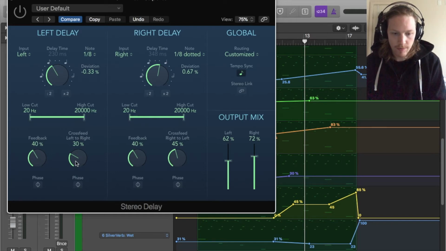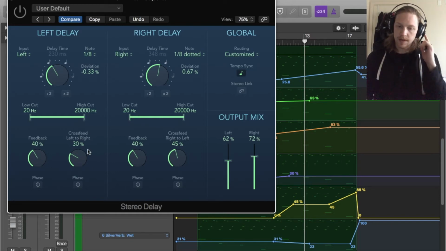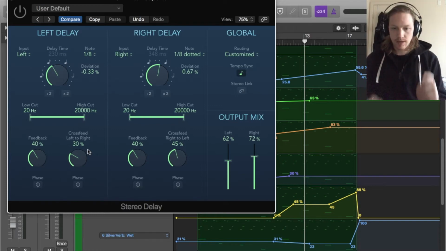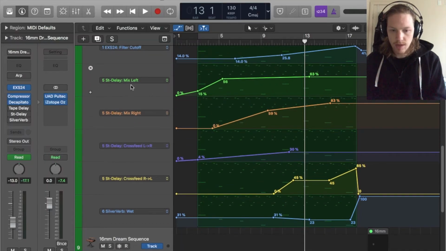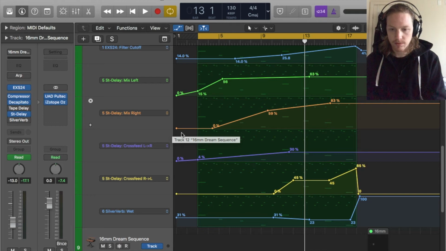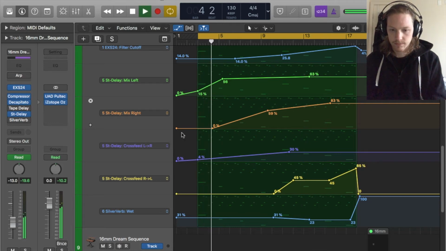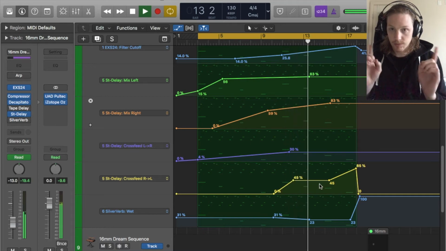We've got feedback. This crossfeed is a neat feature, so that's going to send a certain amount of the left channel right, a certain amount of the right channel left, and then just your output mix. And what I've done is I've automated my mix and my crossfeed, and that's where the bulk of the character comes from for this. So let's give that a listen. You can hear the left comes in earlier, slowly bringing the right in. Cross-feeding it over a little bit, which gives it some distortion actually.